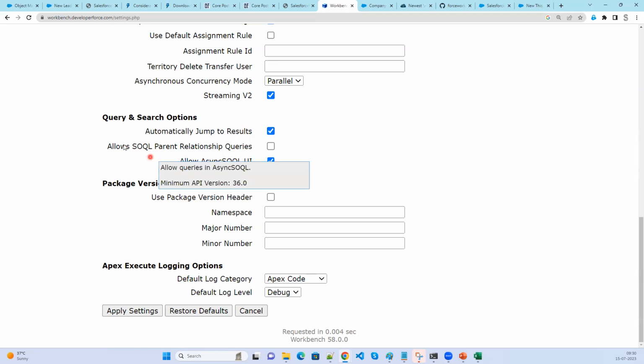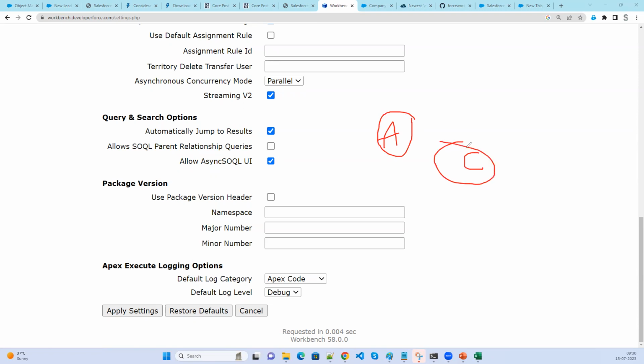Now, SOQL queries: allow SOQL parent relationship queries. Do you want to allow the parent relationship records also? Do you want to allow parent records also? For example, I have an account and a contact object. Account is the parent record, contact is the child record, right? Contact is looking for the parent account.